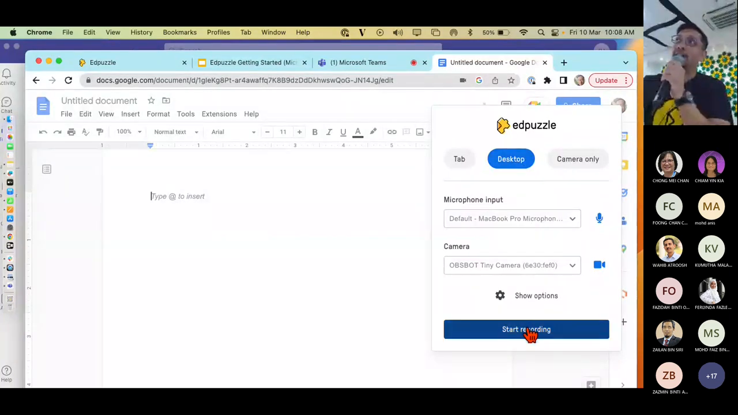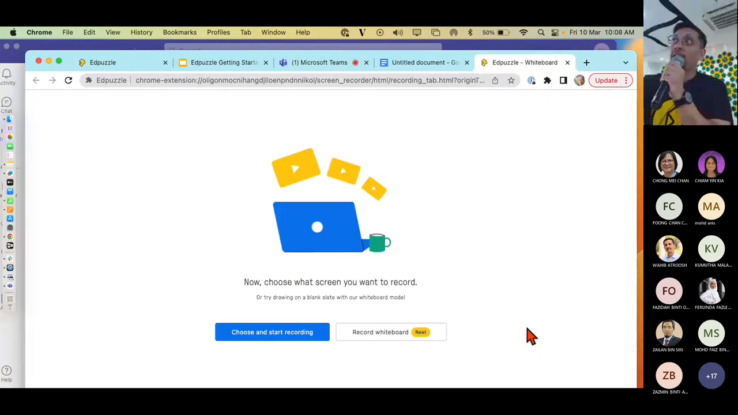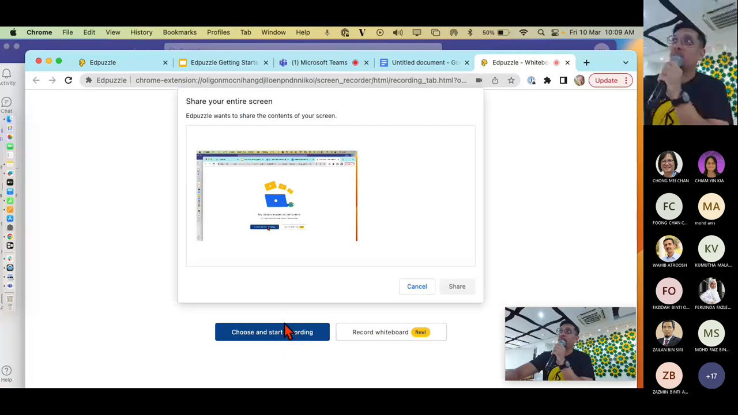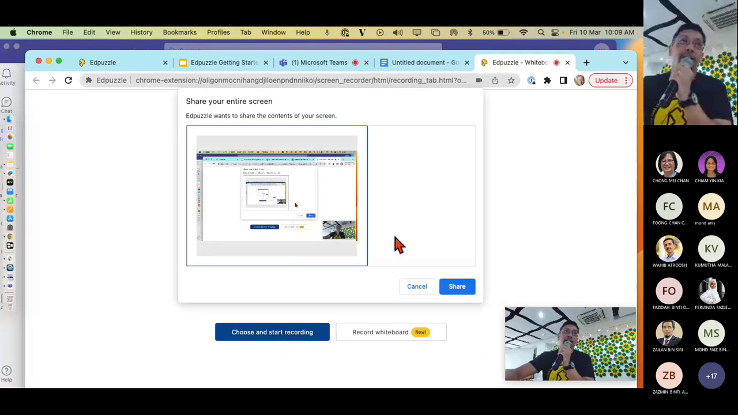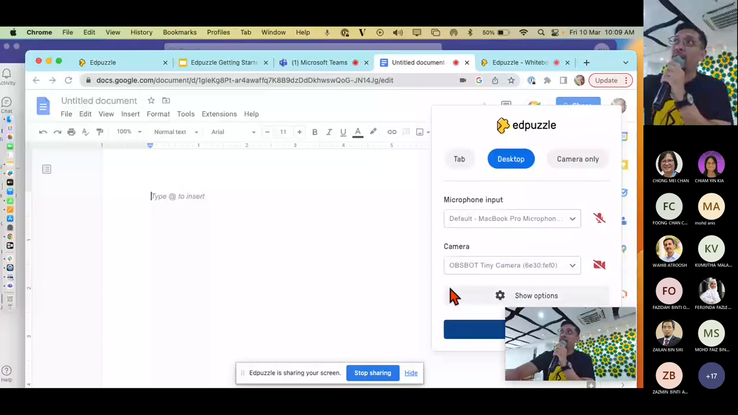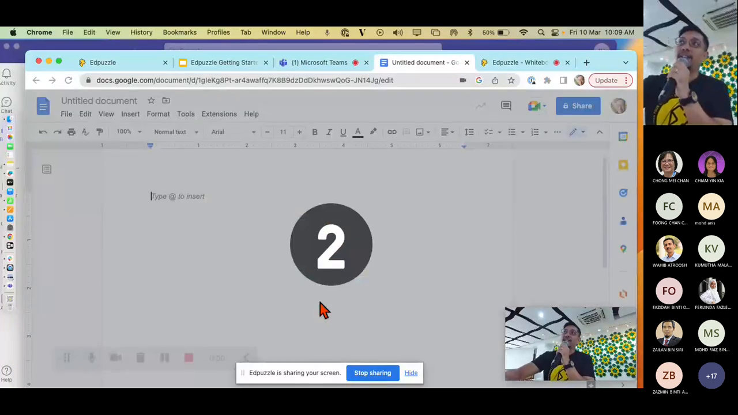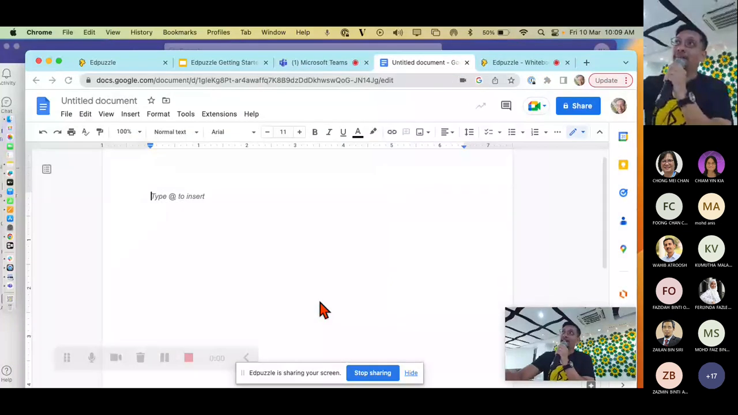Okay? And then I'm going to start recording. Okay, so it's asking me, how you choose what screen you want to record. I want to record this screen. Just so happens that I only have one screen. If I have an external monitor, then they're asking me, do you want to choose this screen or that screen? Okay? And then I click on share. Right? So now there's a countdown. And currently, this is being recorded.